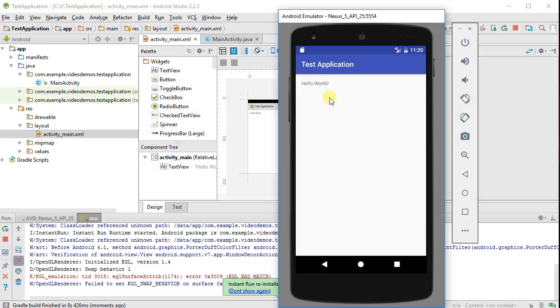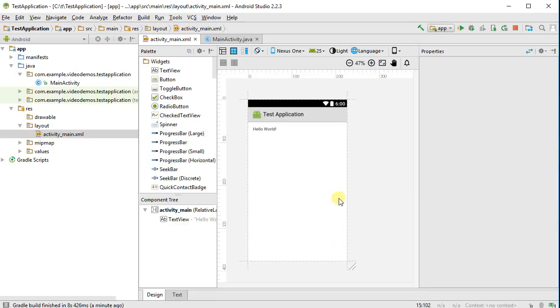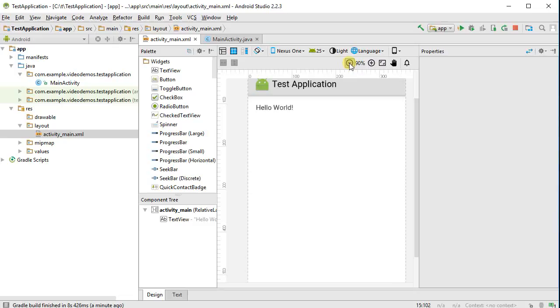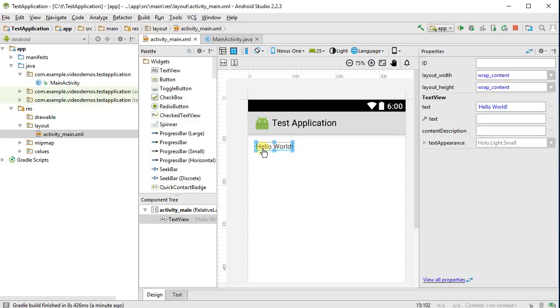So let's move it forward. Let's have a look at how we define things for the user interface. I'll just get rid of that with a Shift Escape, and I'll zoom in a little bit so we can see what's going on. So these are the parts of my application. If I click on, for example, the Hello World text box, it'll tell me over here it's a text view and a few of the properties about it.